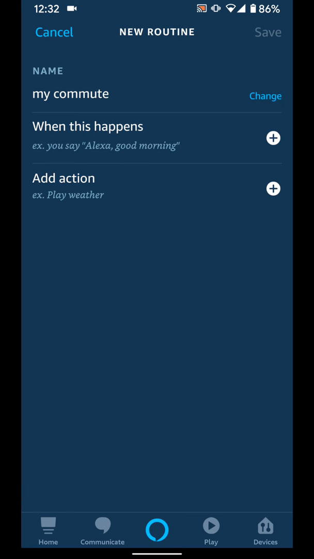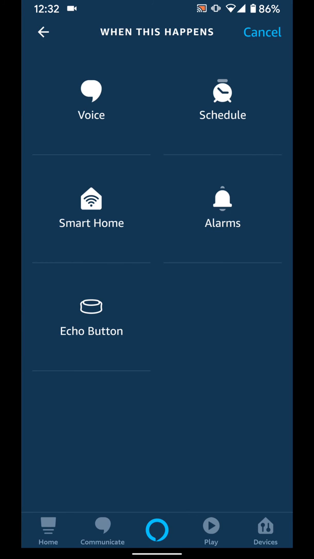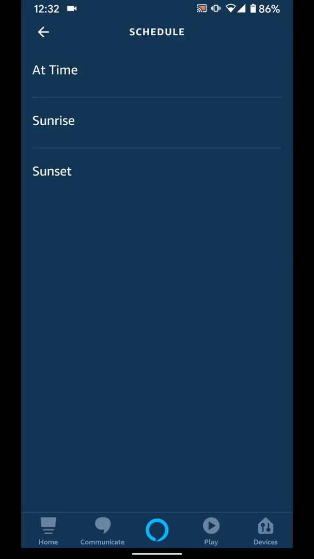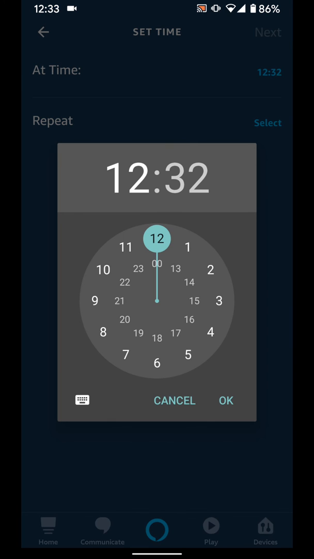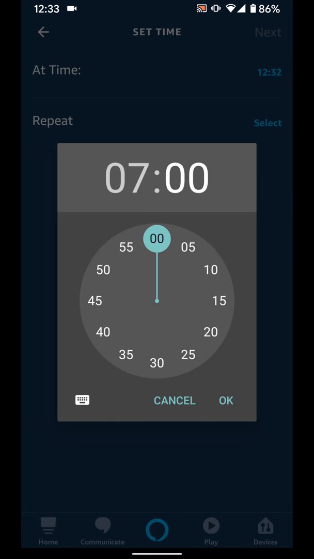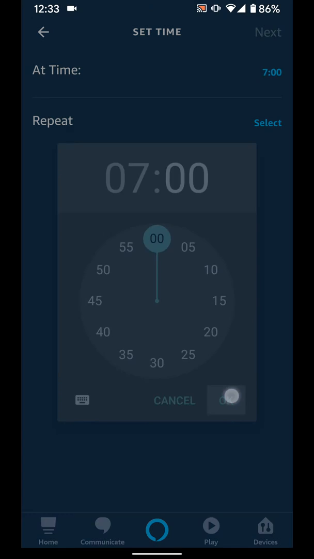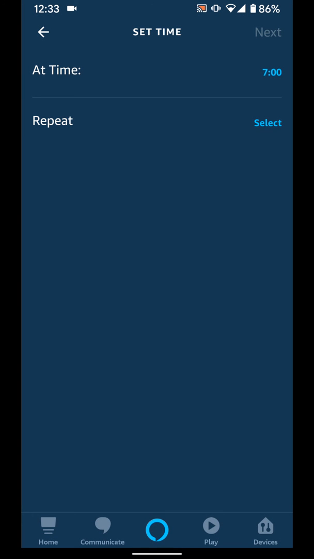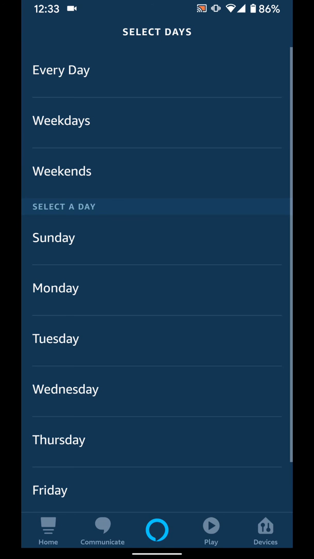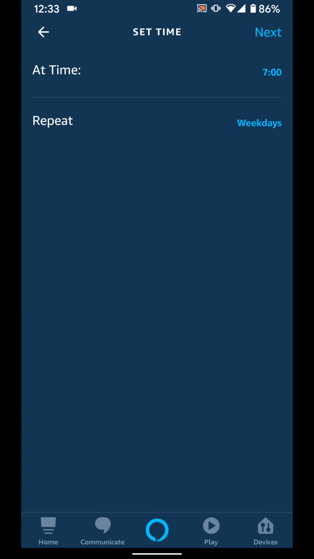Now tap on the plus icon next to When This Happens. Select Schedule, then At Time. Tap on Select next to At Time. Select the time, let's say 7 a.m. Then OK. Now tap on Select next to Repeat and choose how often you want it to repeat. I will select weekdays. Now tap Next.